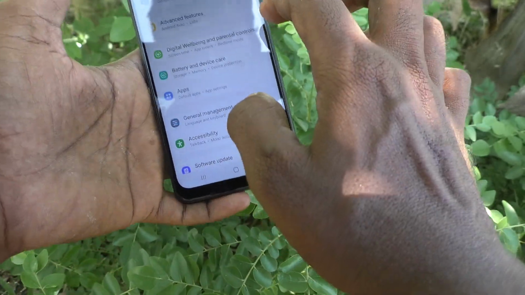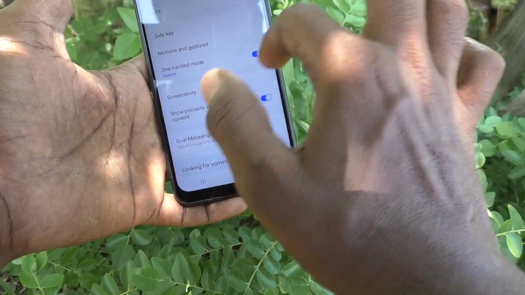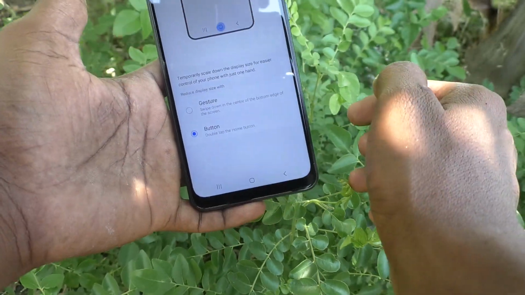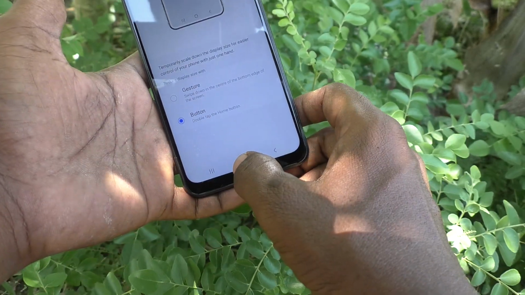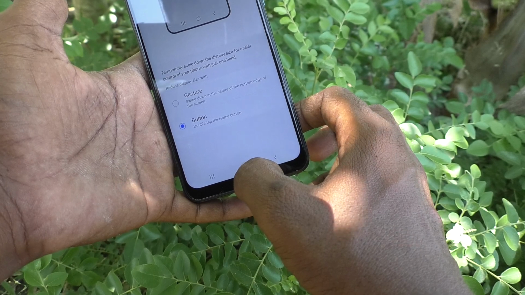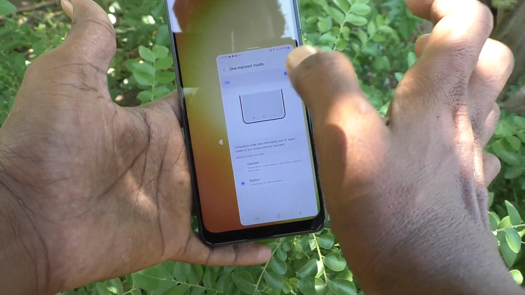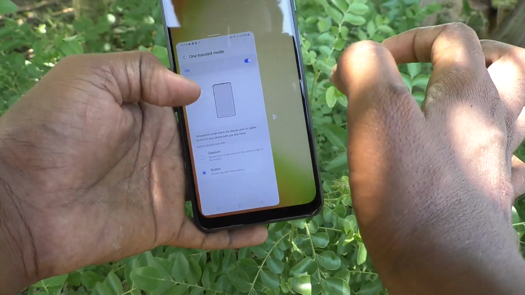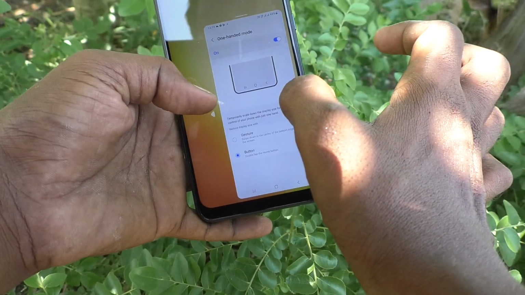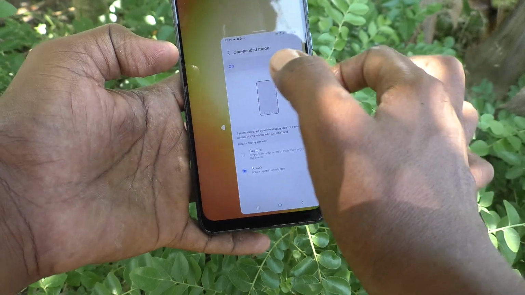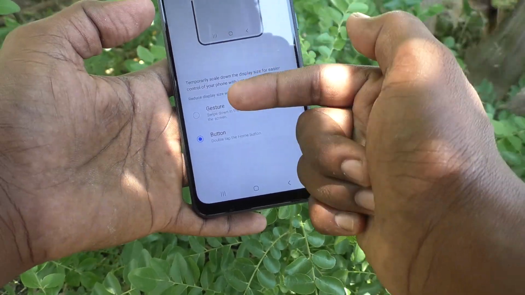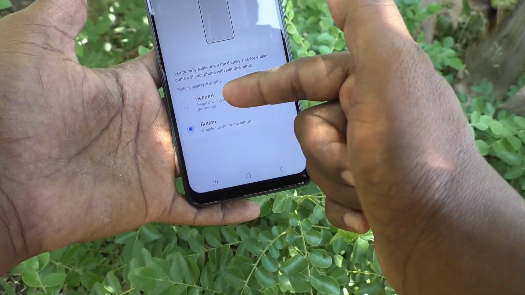Okay, and the other method of activating one-handed mode is using button. You have to double tap on the home button. Yes, one-handed mode is active. For left hander mode, just press on the arrow and it will shift back to left handed. So in this way you can easily activate one-handed mode using either gesture or button.